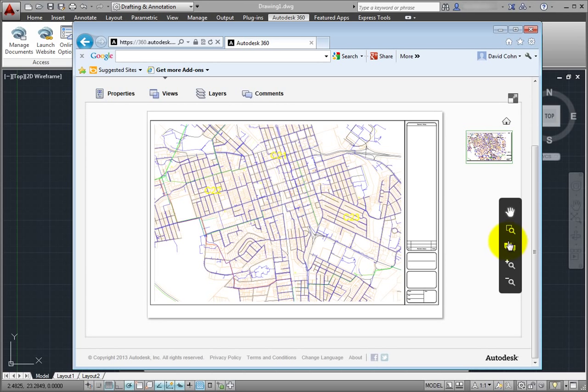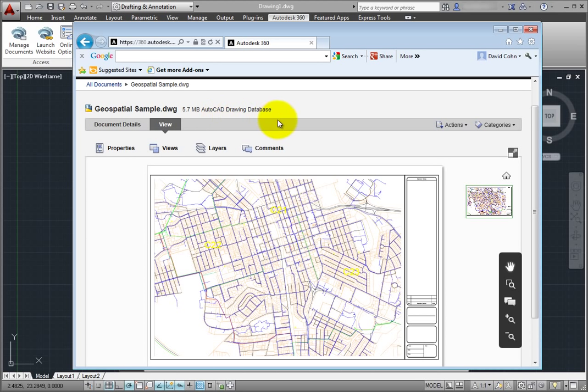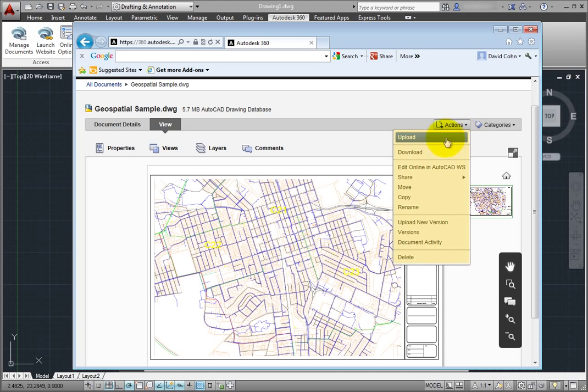If I expand the Actions dropdown, notice that I can also upload new files, download the current file to my computer, or edit the drawing online using AutoCAD WS. I can also share the file either privately or publicly, move, copy, or rename the file, upload a new version, display a list of other versions of the file and access those versions, view all activity related to the file, or delete the file.